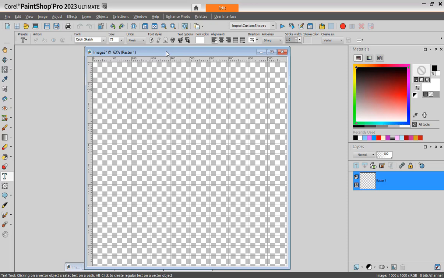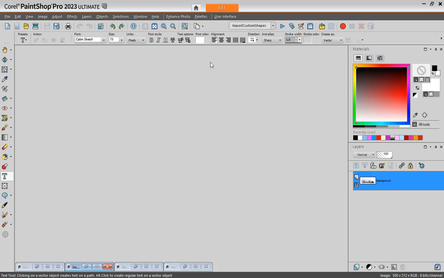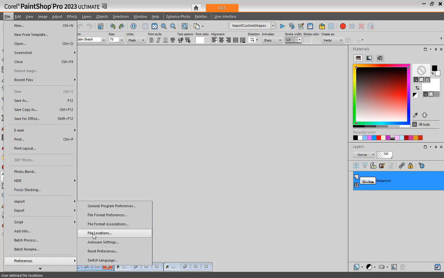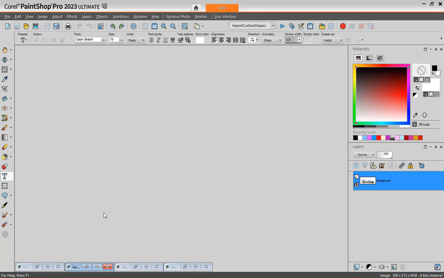Another question Susie had was how to import ABR brushes if I don't need them all. So ABR brushes are Photoshop brushes. Just to remember, A means Adobe and BR, brush, so Adobe brush. If you want to open or import them, they will automatically import and be saved where you set your preference in the file location.